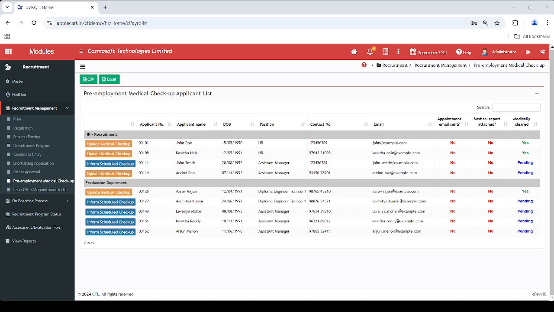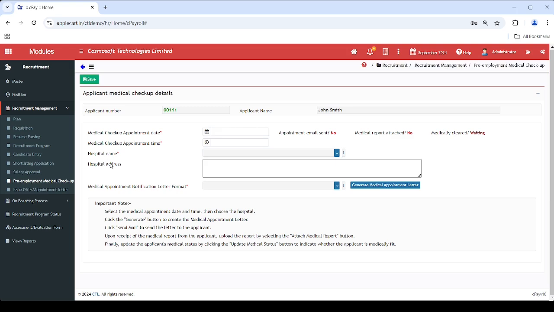Once the salary is approved, the next step is the pre-employment medical checkup. Upon selecting the pre-employment medical checkup menu option, a list of candidates awaiting medical checkups will appear on the screen.